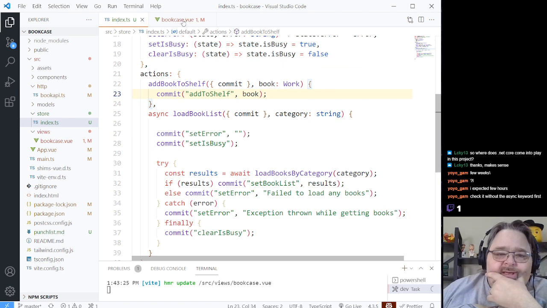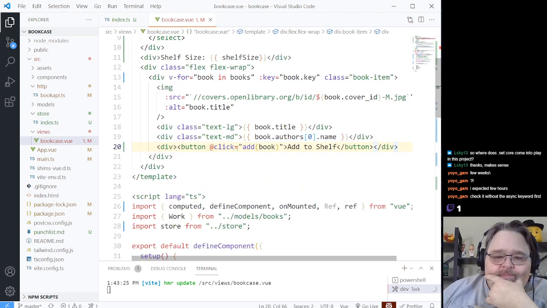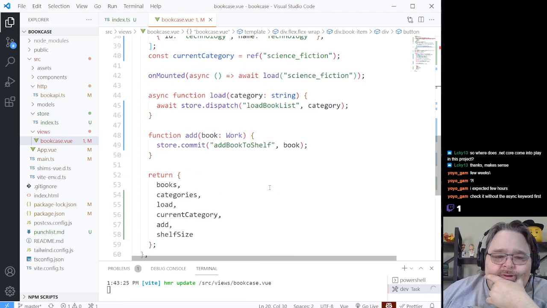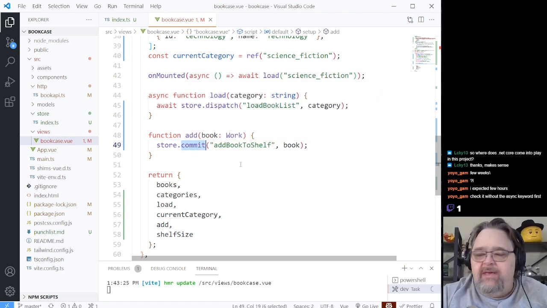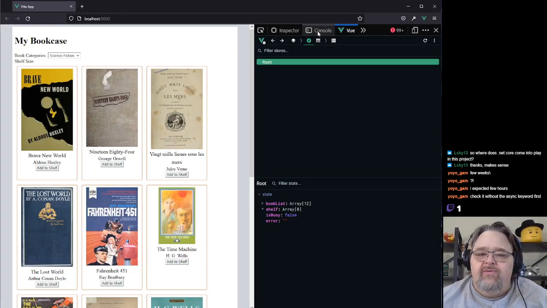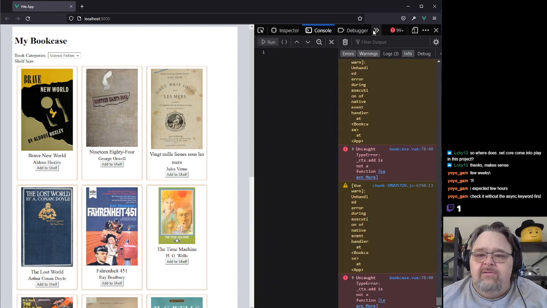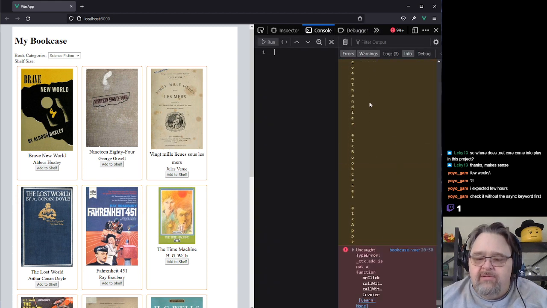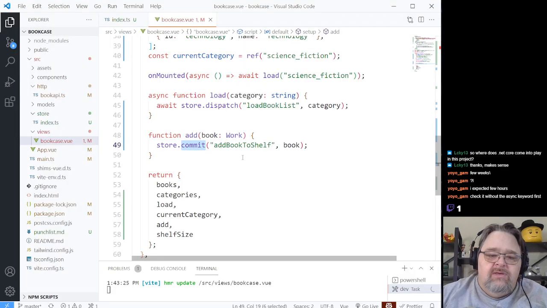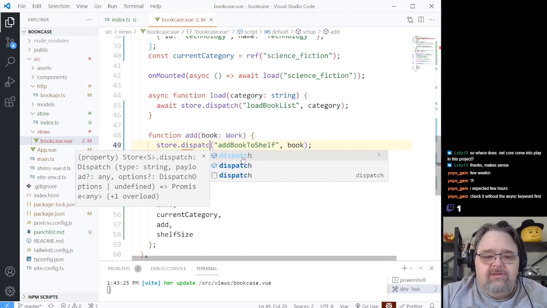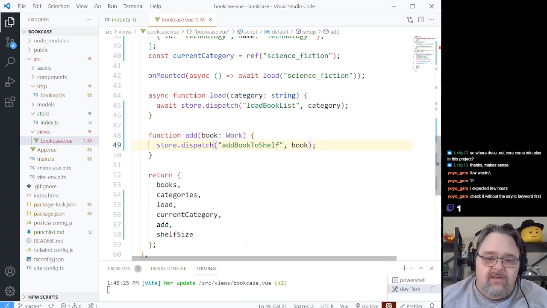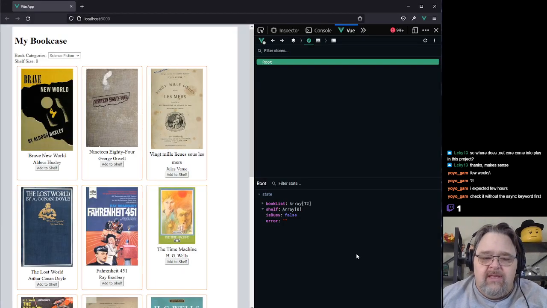So when we say here, add book, we're committing. Oh, we're saying commit, and commit is probably throwing an error if we look at the console. Huh. Yeah, bunch of errors. Go back to Vue. The reason was we don't need commit, we need dispatch. Dispatch is how we're going to call actions, just like we did here. And so let's see what happens now.